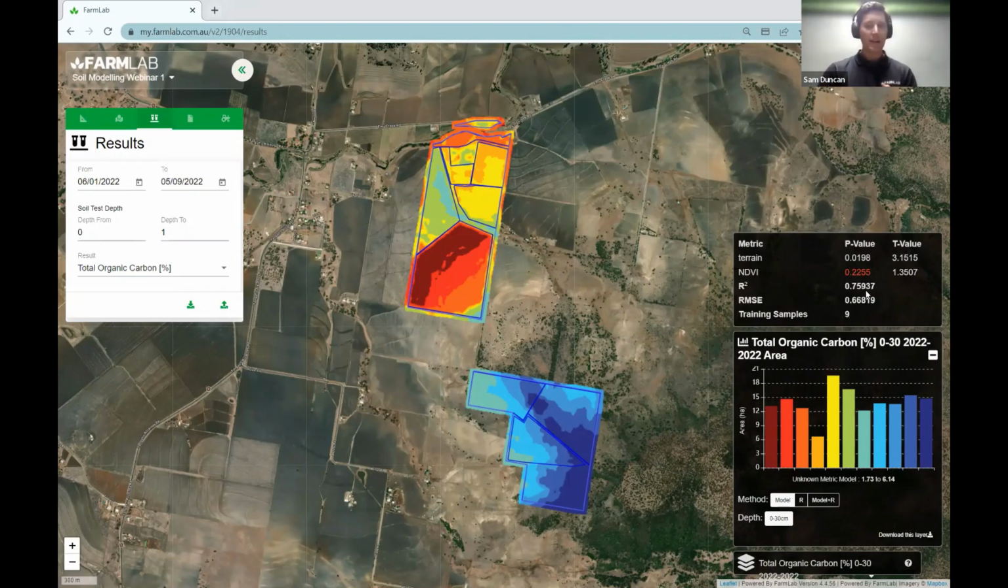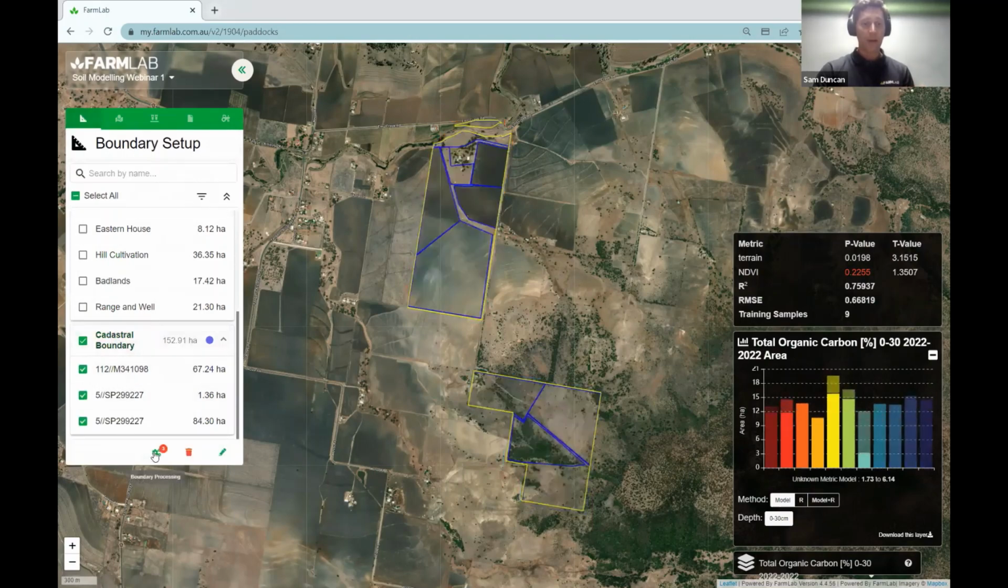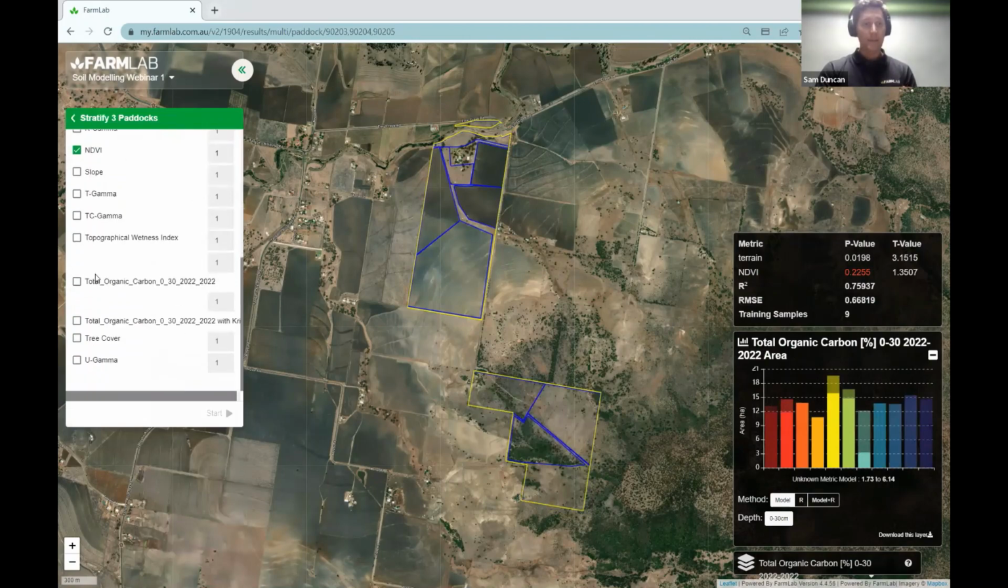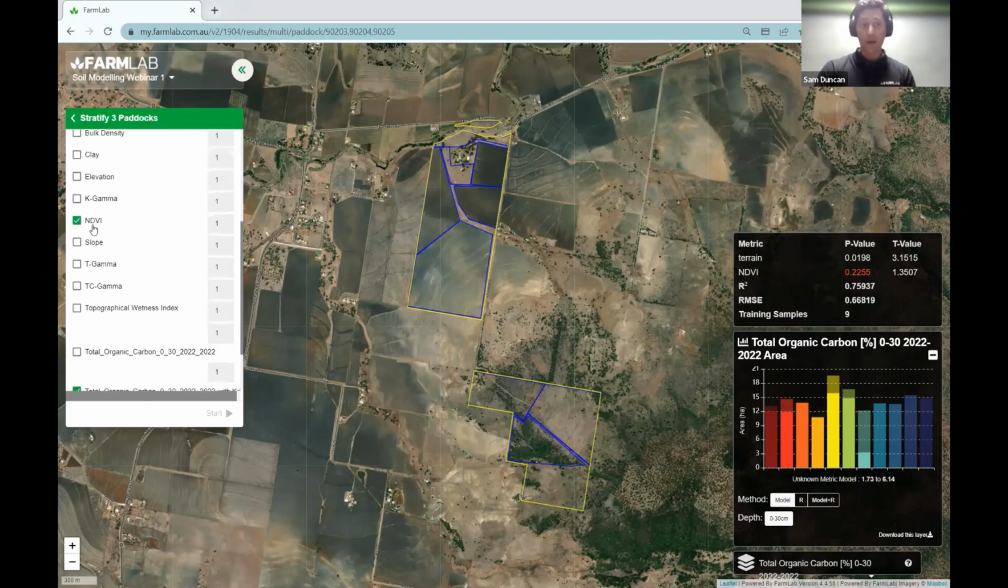The second thing is these maps can be used for further sampling and stratification. Now that I've created this map, I can select my boundaries again, and I can re-stratify by that carbon map. So there's the carbon map with Kriging residuals there. Now I can take that and I can stratify that. Why might I do that?